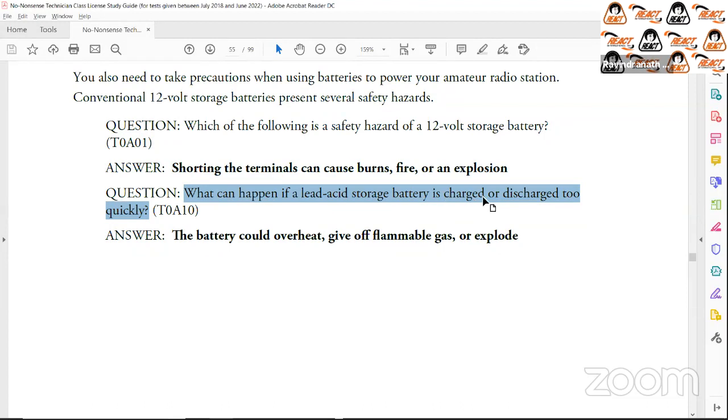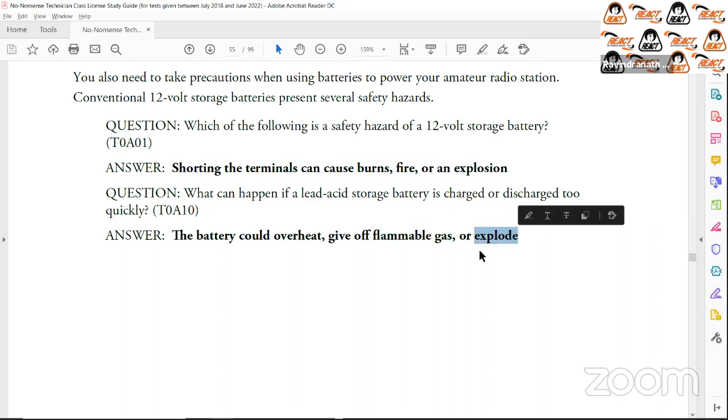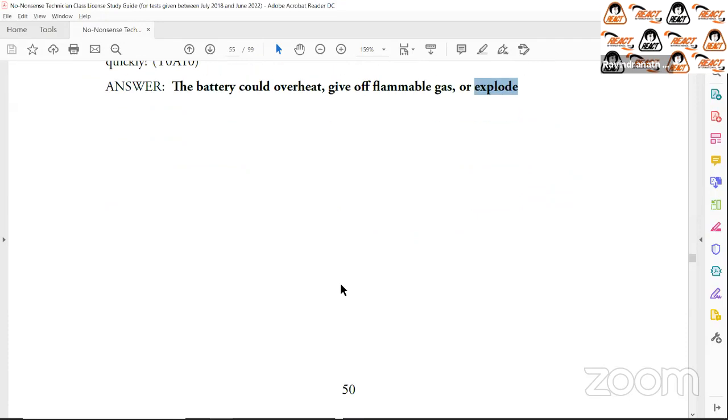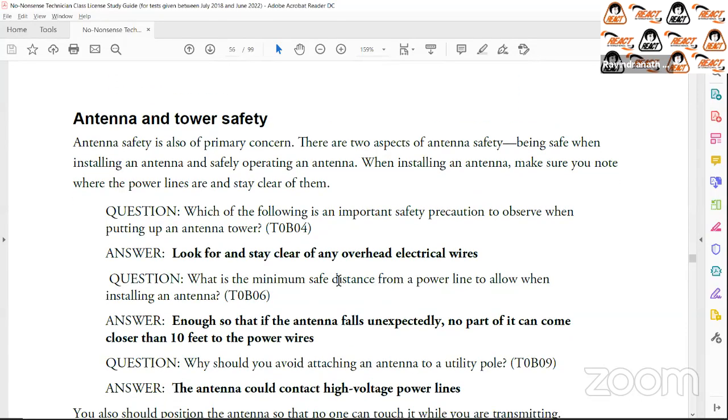Well, if you charge it too fast or you discharge it too quickly, meaning you short circuit the battery, this is what can happen. The battery could overheat, it can give off a flammable gas, or it can explode. So again, you don't want to charge or discharge a battery too fast. If it's a 100 ampere hour battery, and it might be rated at a certain cranking amp, certainly you don't want to short circuit that battery and cause it to overheat or have to give out more current than it is intended to deliver.